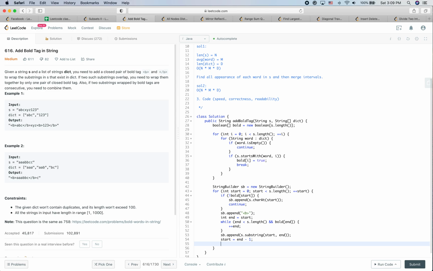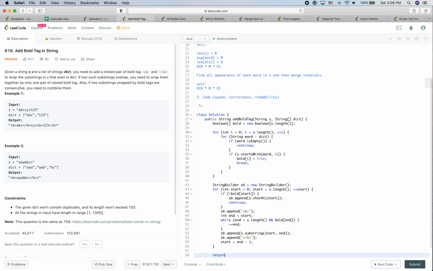And also we need to have as speed, maybe we could put it here, so sb dot append just the closing bracket, and then finally we return sb dot to string. Alright, so that's pretty much it about this coding.